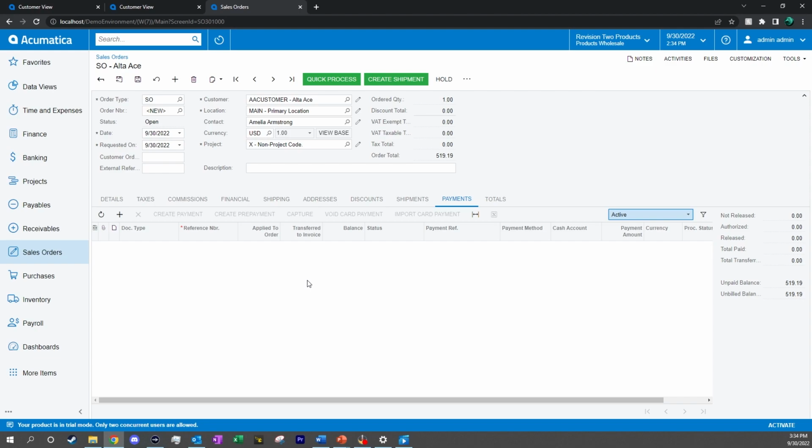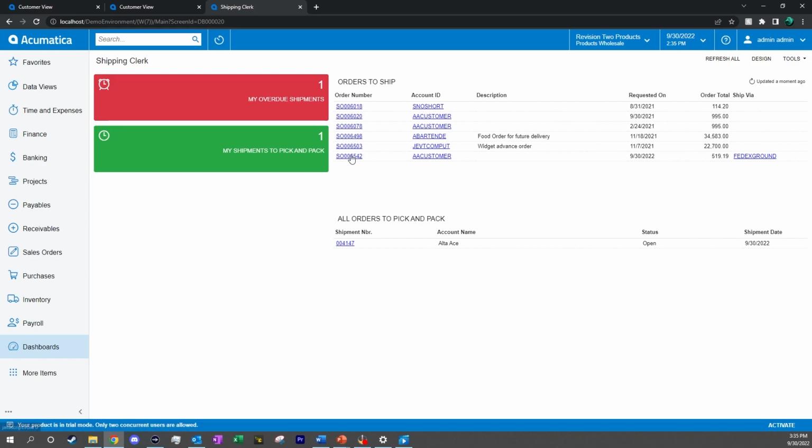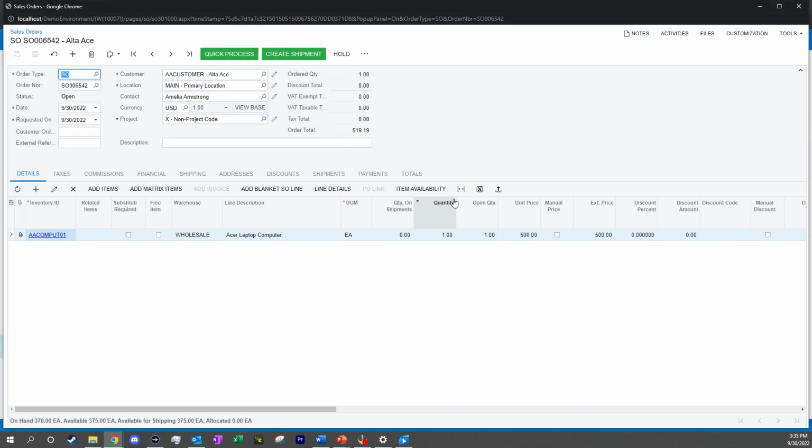Now, we could go and create our shipment right now through this screen, or to demonstrate the capabilities of different departments interacting with one another through Acumatica, we can save our document here, and then somebody else could go in, say the warehouse manager or the shipping clerk, and through their dashboard can go in and see the order that we just made. So this is our sales order we just made. We can see it will ship via FedEx Ground. Now we can go in and click on our order number and it will pull up our sales order.